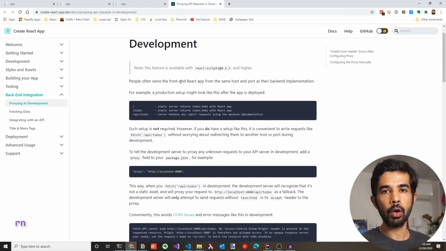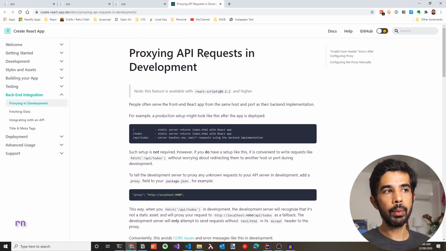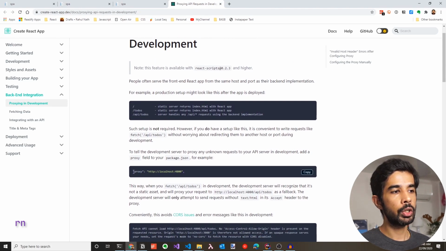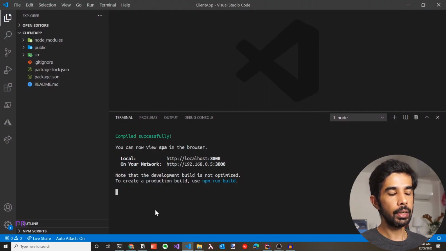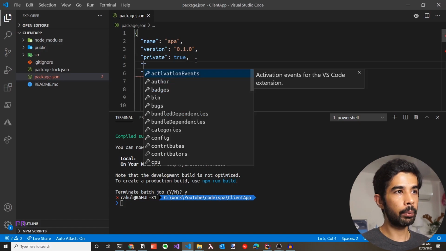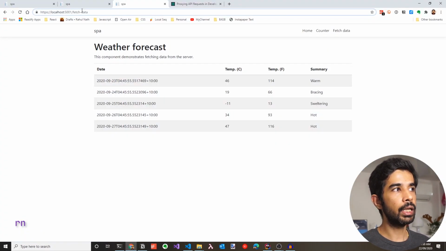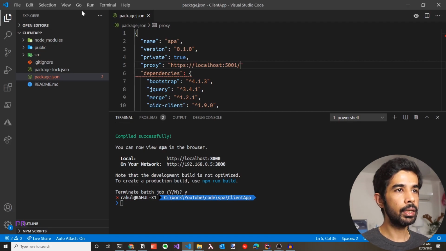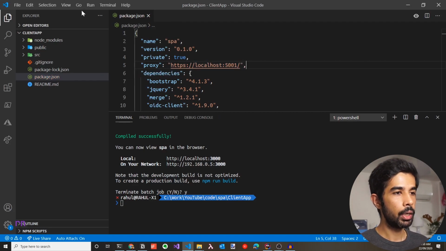If we open up the official documentation on how to proxy API requests in the development environment for Create React App, it shows to set a proxy attribute. Let's first stop this application and go to the package.json file. In here, we can add in a proxy attribute and specify the HTTP localhost 5000 URL where we have the ASP.NET Core Web API running. So specifying this and making sure we have a comma, let's run this application again using npm start.